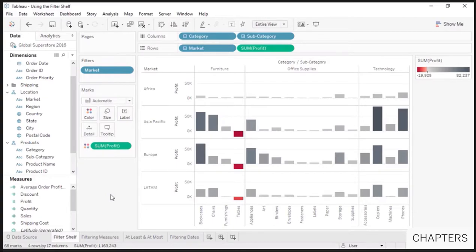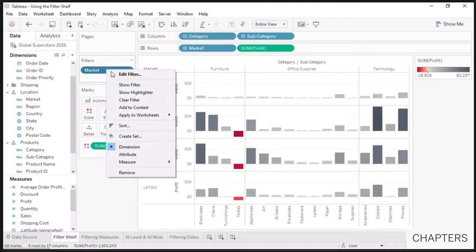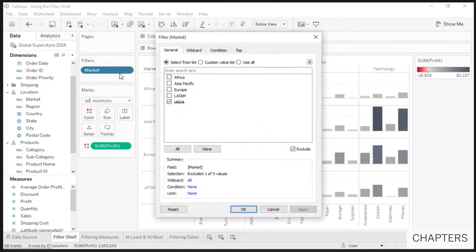But let's look into this a bit more deeply. If we right-click on that field on the filter shelf and click Edit Filter, we can bring the dialog back up. This is actually a very powerful window. Let's go through some of the features. Note that the options presented when filtering vary by pill type. For a full explanation on pill types and their impact, see the pill type video in the Why is Tableau Doing That section.